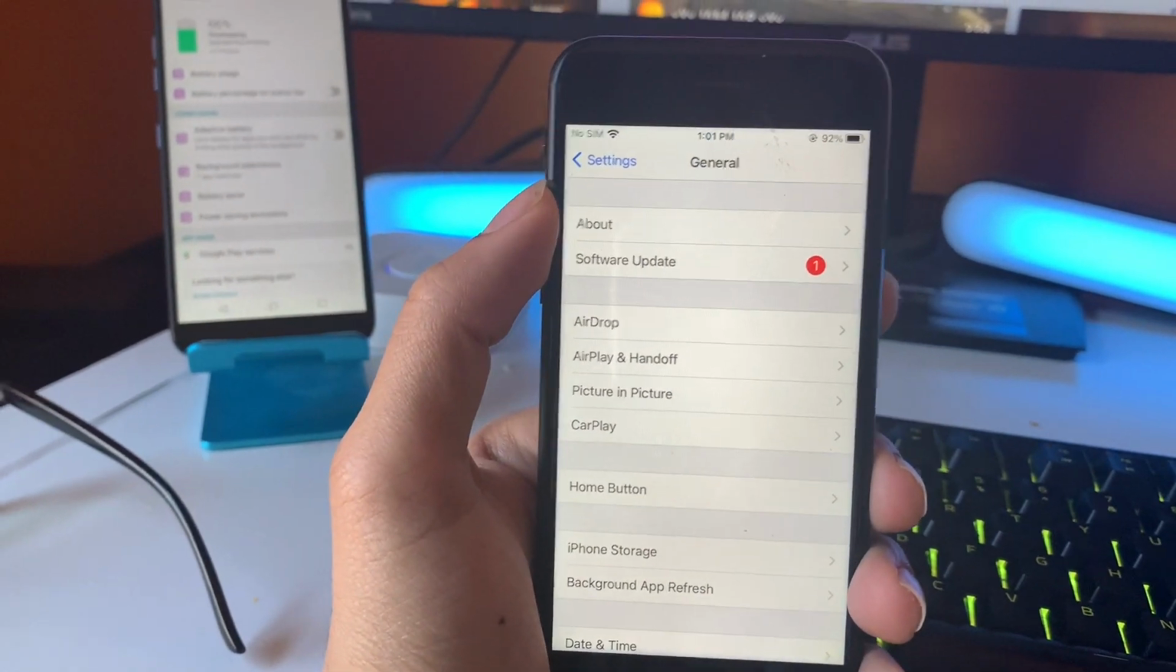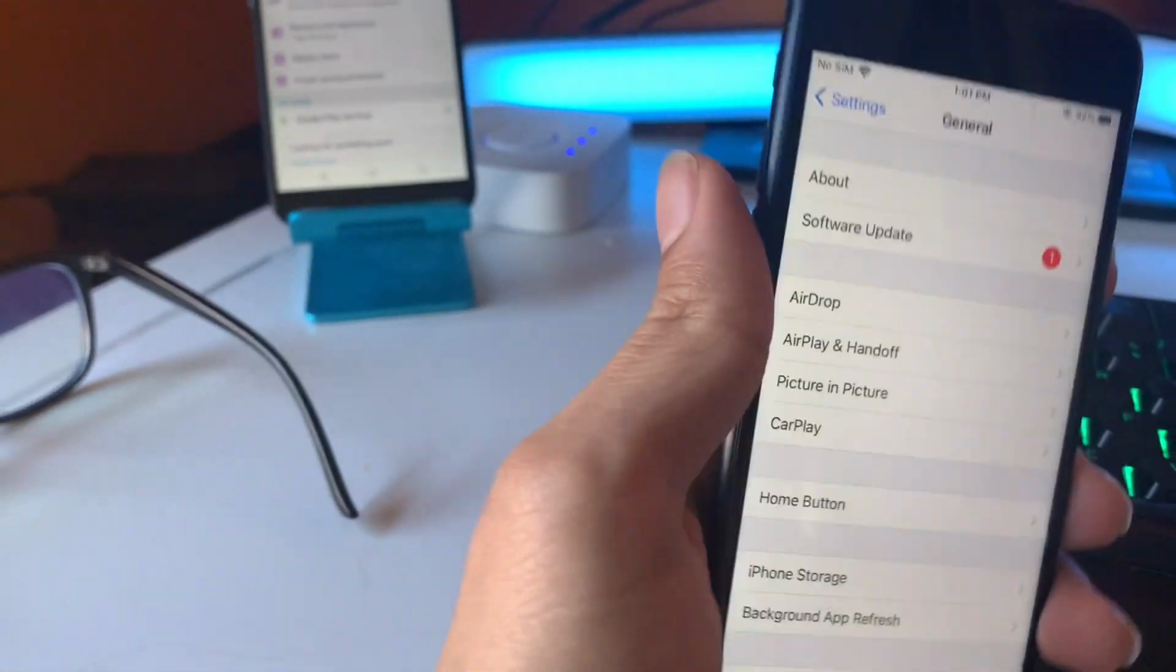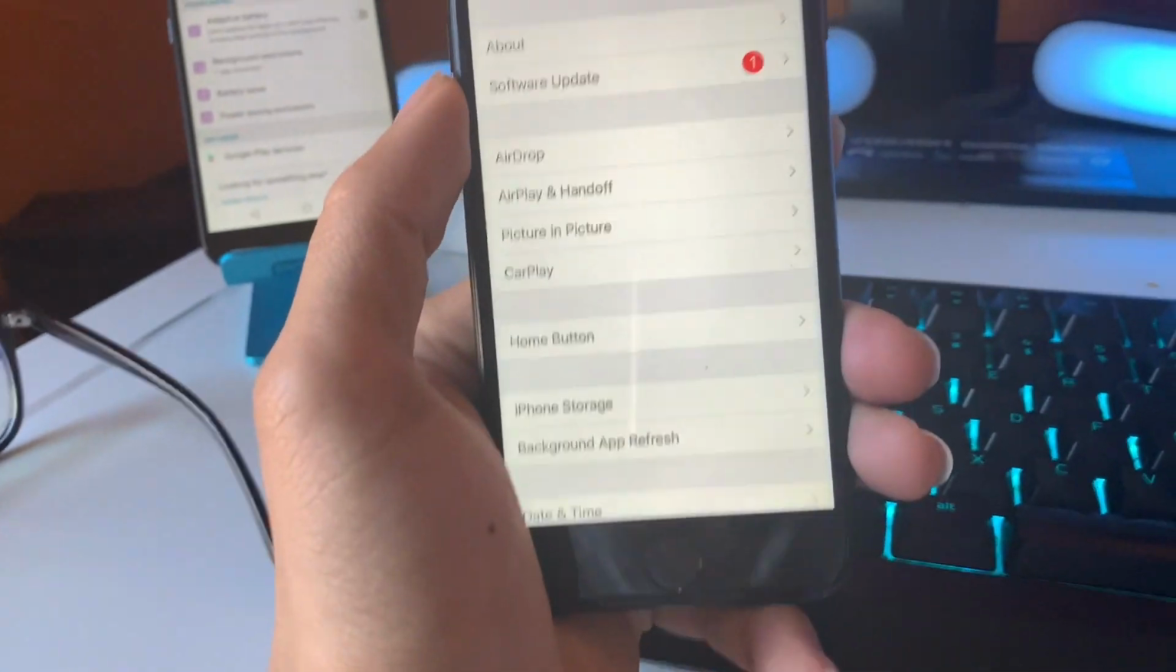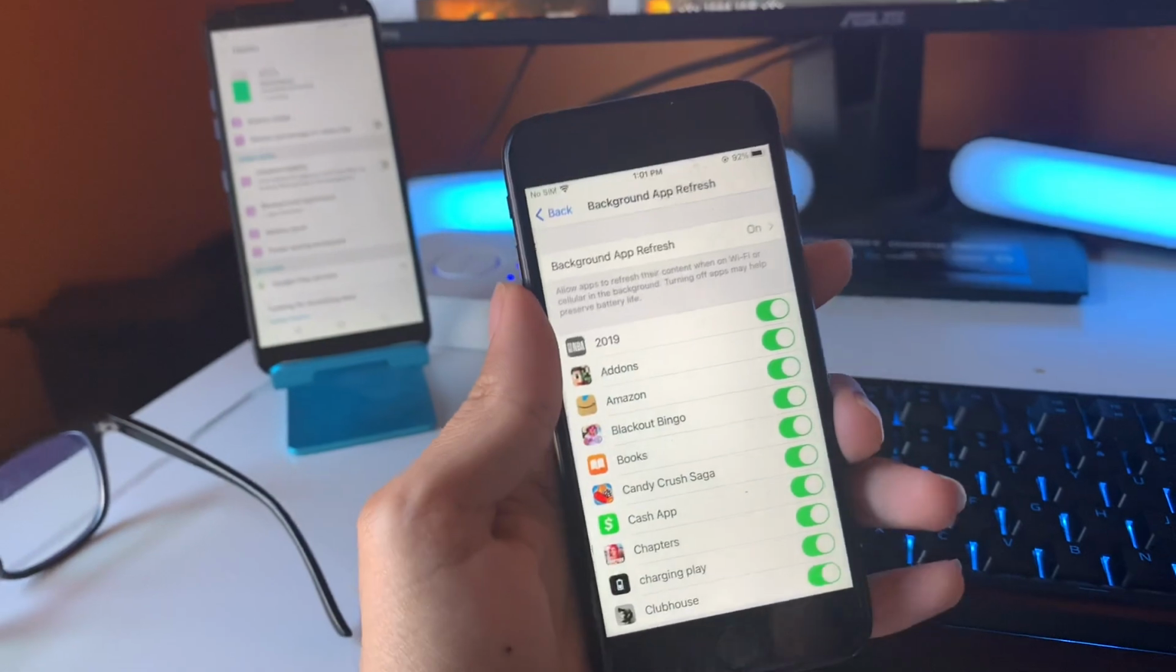But if that's the case, though, you could always upgrade your iPhone right now. It should take you maybe 20 minutes or whatever, and then you can come back to the video. But anyways, guys, the last thing we have to change on our iOS device is the background app refresh setting. So tap on that.